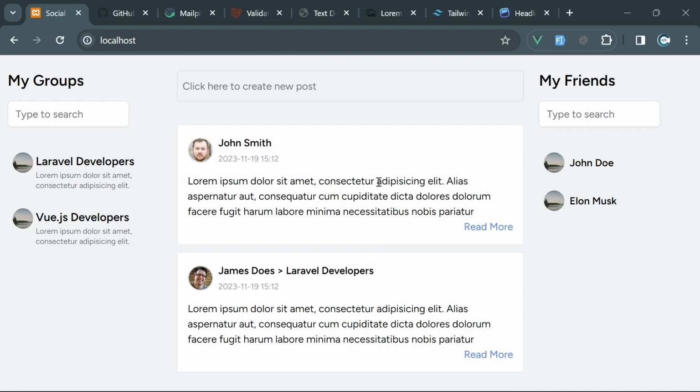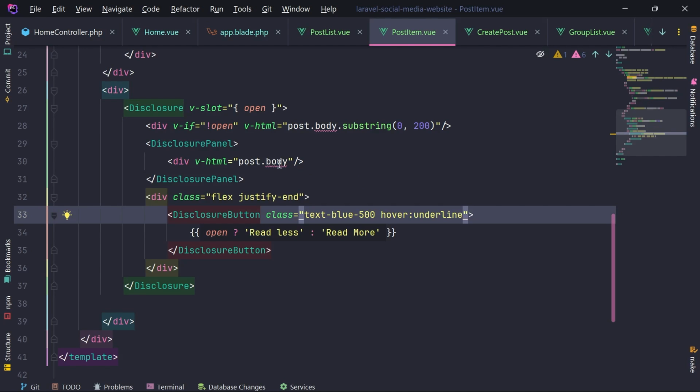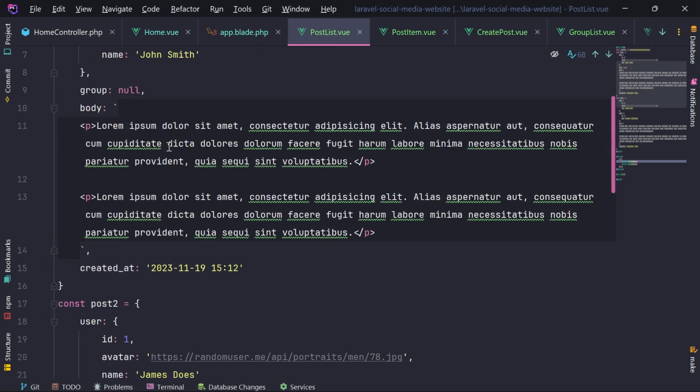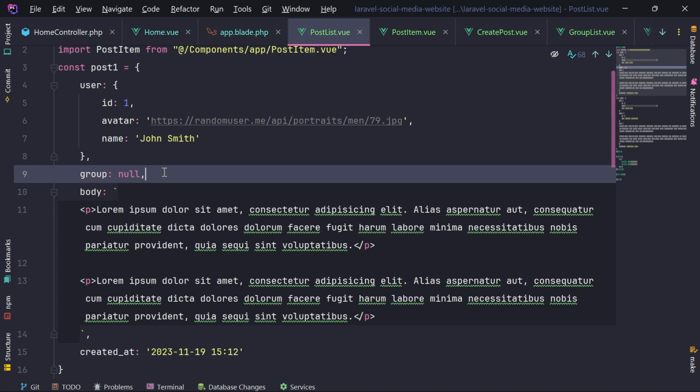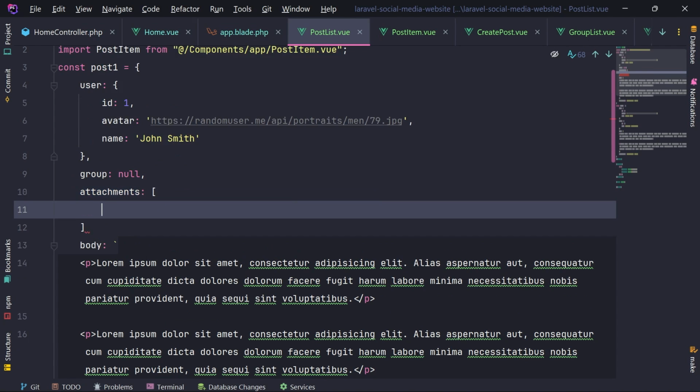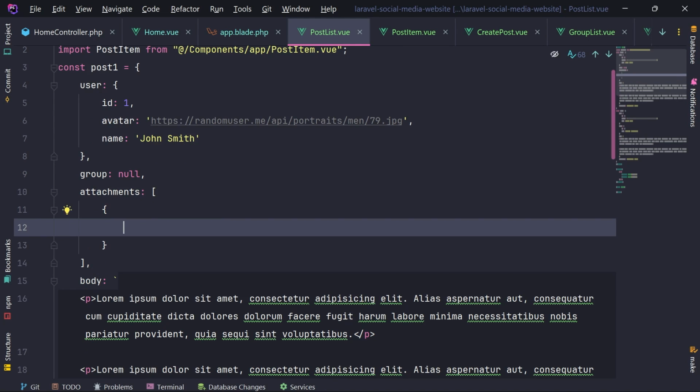Okay, good. What about attachments and files? If there are some attachments in the post list, let's define attachments and how each attachment should look like. We're going to have an array list of attachments. Each attachment will have an ID.